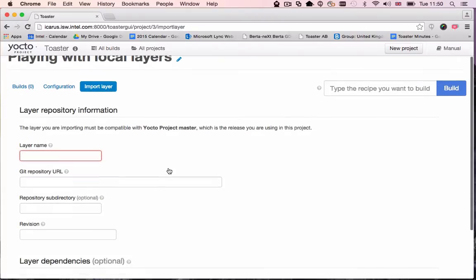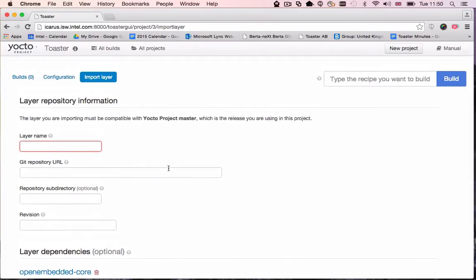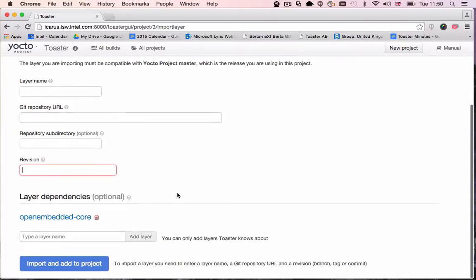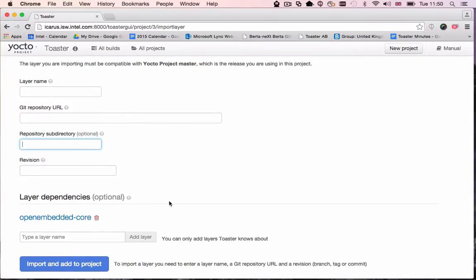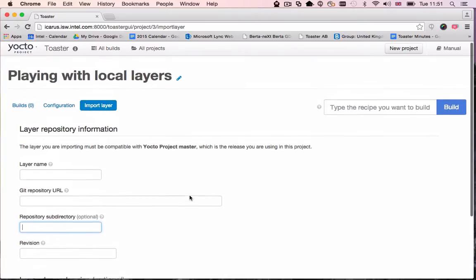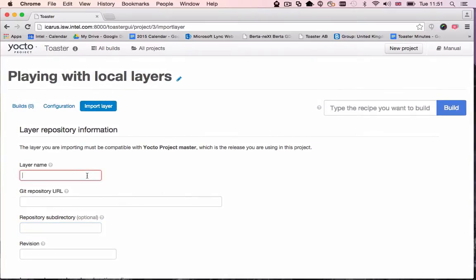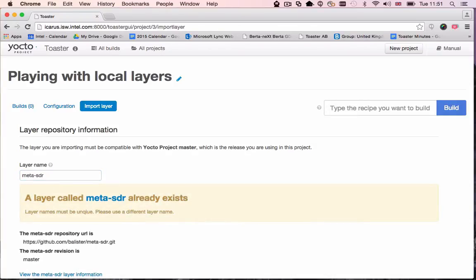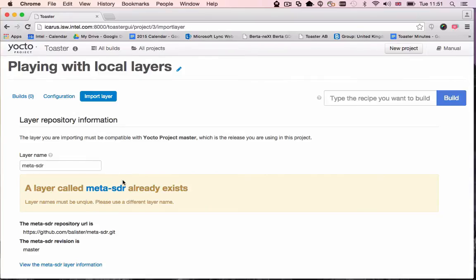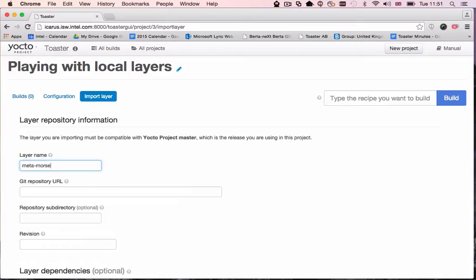Importing a layer is quite easy. All the information you need to provide is a layer name, a Git repo, and a revision. You can also set a subdirectory and dependencies if your layer has any. Let's import a layer. The only requirement with layer names is that they are unique. If I type the name of a layer that already exists, Toaster is going to stop me. It's going to tell me, sorry, there is already a layer with this name, you can't use this name. So I will need a unique layer name. I'm going to call this one Metamorphs.